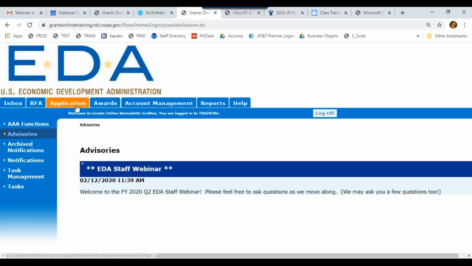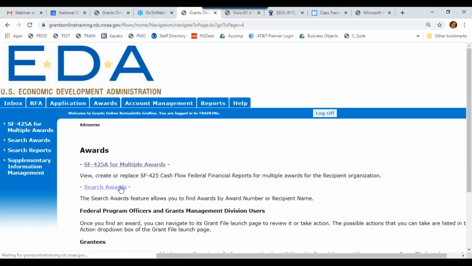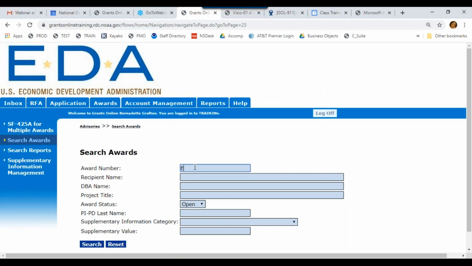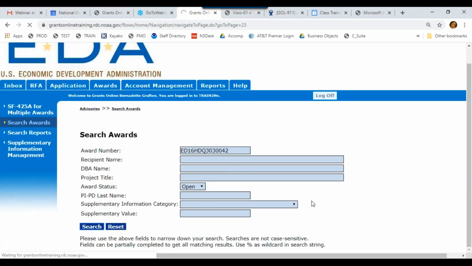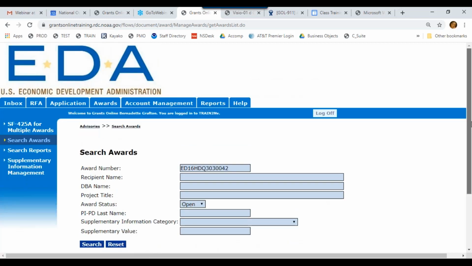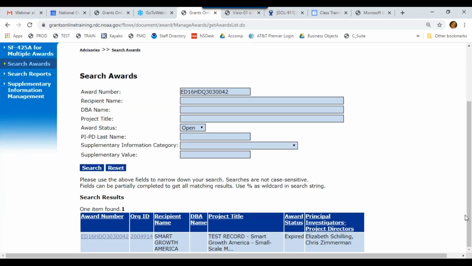Let's see the status of that award over here in our training system. Search awards. So ED 16 HDQ 303-0042. Okay, let's see what status we have here. Here we go. Oh, it's expired. We can close it out. It worked. Yeah, we're going to use yours. We're going to play with it, Bernadette, in our training environment.